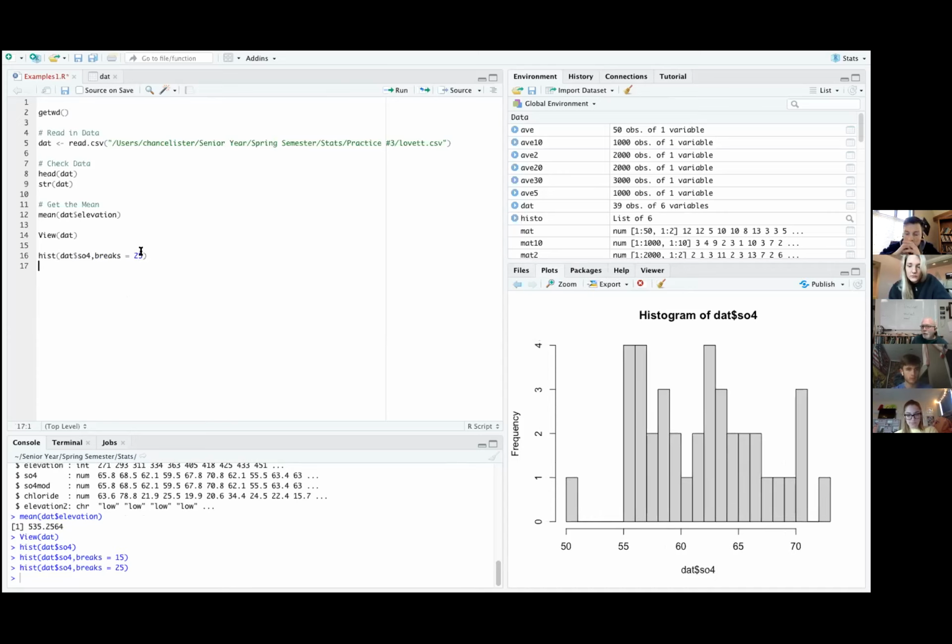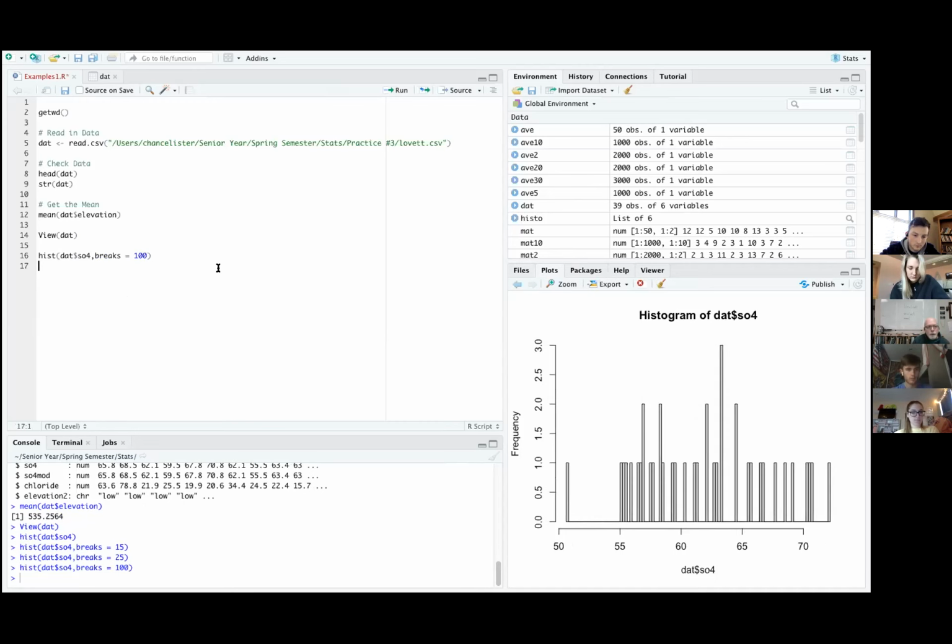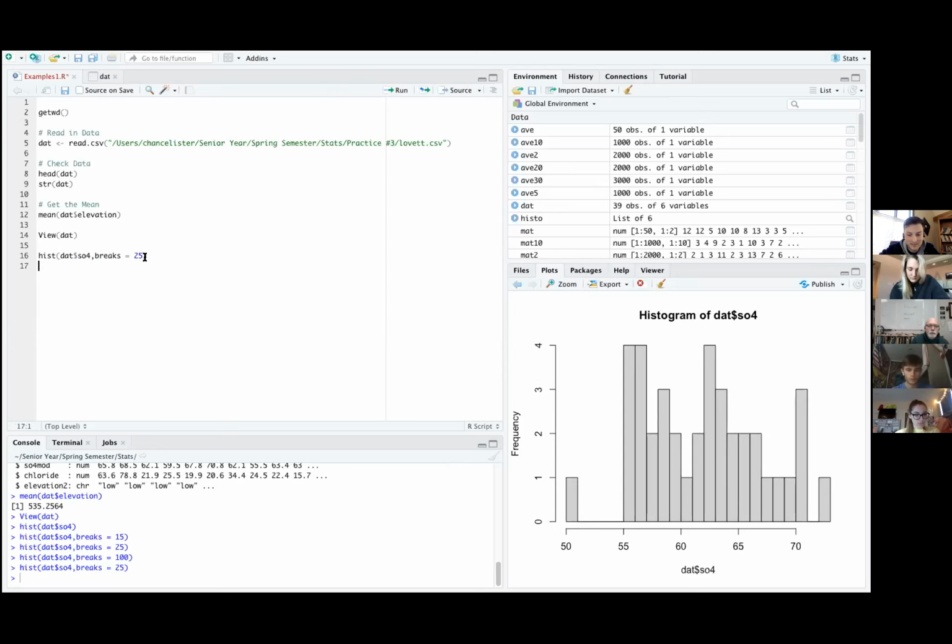And that divides it up even more finely. And there's going to come a point where you divide it up too finely and you start getting these big gaps in your distribution. But this is a quick and easy way to see. Yeah, see, that's too far divided.